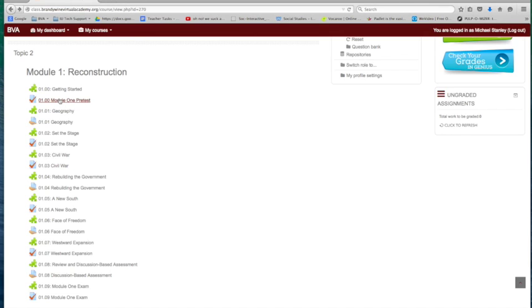So Module 1 pretest. Then you go on to geography, and then here's the assignment for geography. You can see set the stage. Here's the assignment for set the stage. And you keep going along.